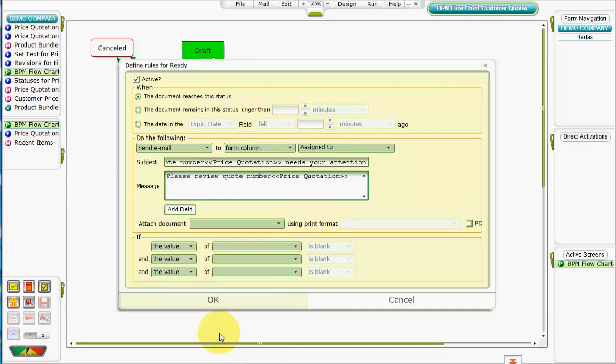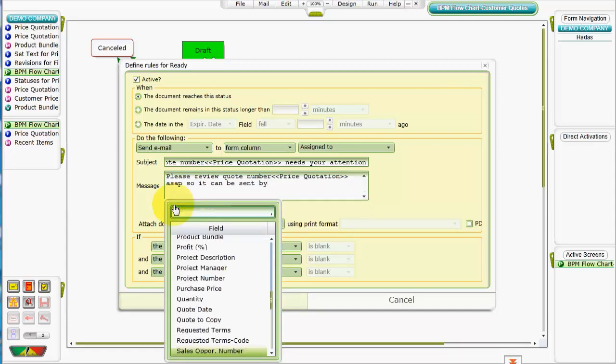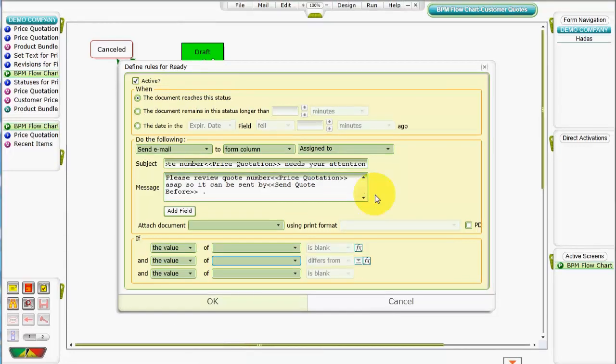The quote number will show up in the email itself as a link to the record in question. Continue the sentence: as soon as possible so that it can be sent by, then click Add Field and choose the Send Quote Before column title from the Choose list under the message area. And now we'll just finish the sentence with a period. We can also attach a document to the email, for instance, a copy of the price quote itself, created using a designated print format.